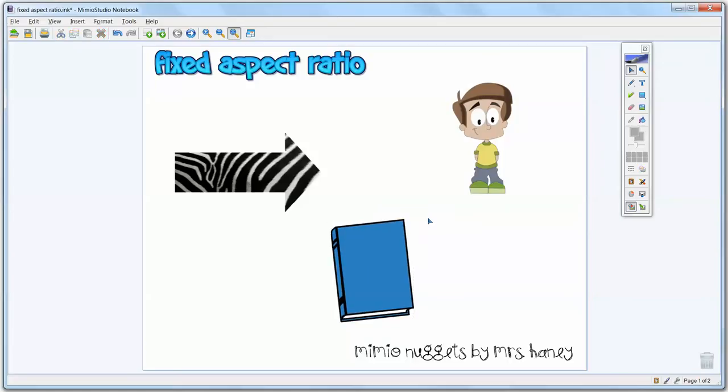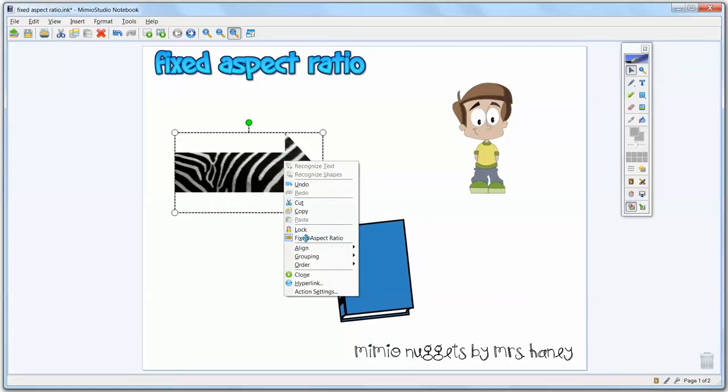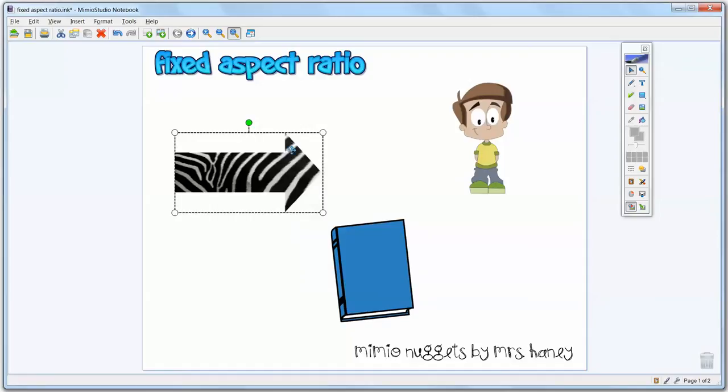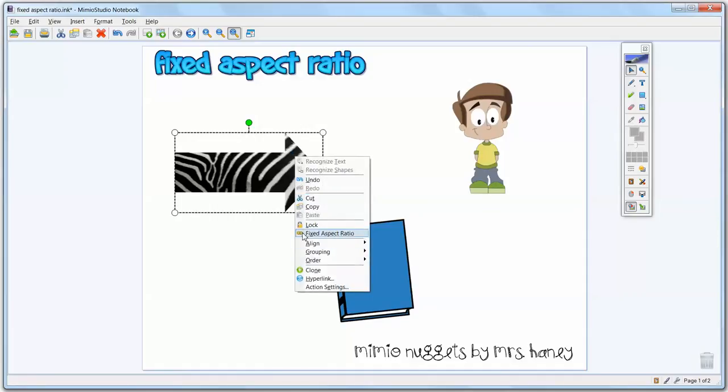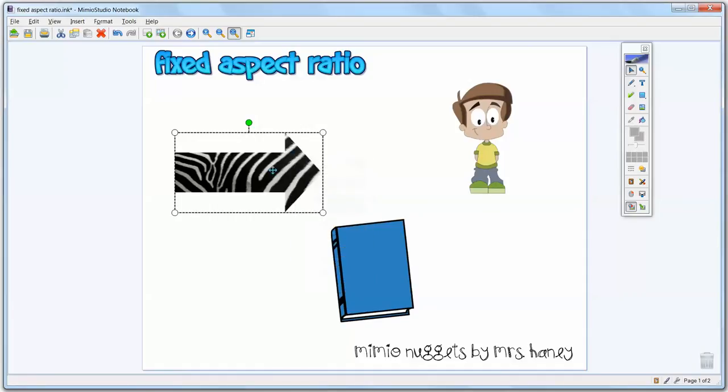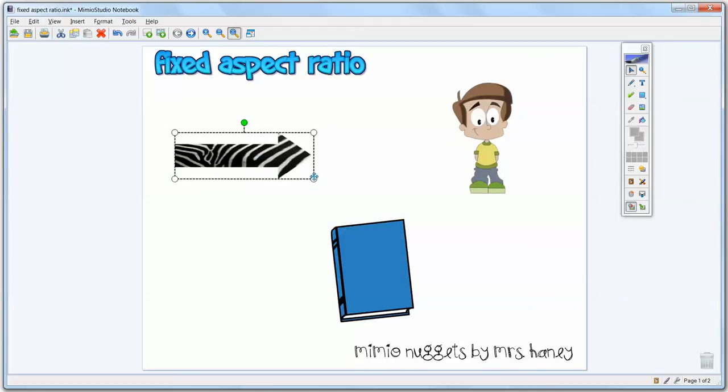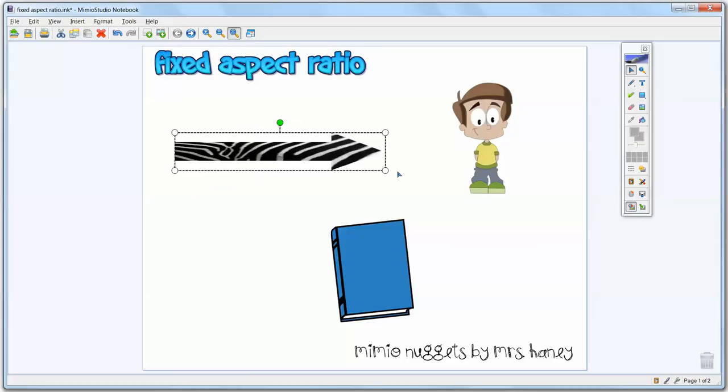Now I can turn that off on any object by simply selecting my object, right-clicking, and then clicking on fixed aspect ratio. When I go back in there, you'll see that now it's not highlighted. There's not a box over there. When fixed aspect ratio is turned off, then I can make this arrow look whatever size I want. I can squish it and make it long and skinny, or do whatever.